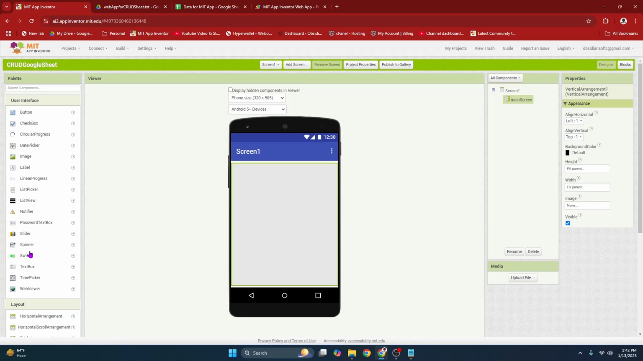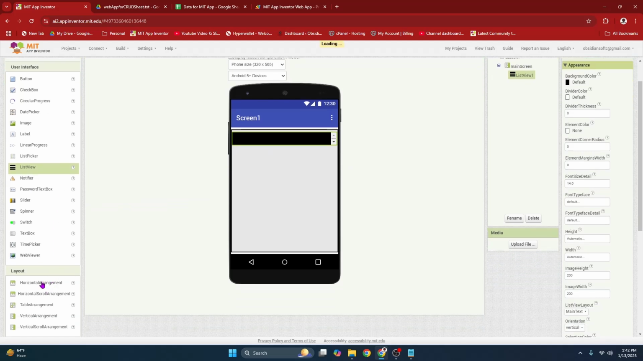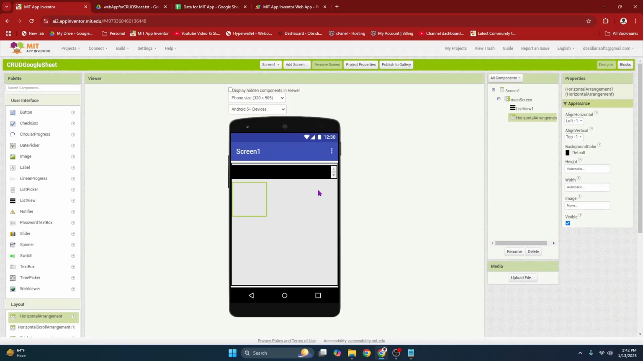From user interface, drag and drop a list view inside this main screen, and below it we need a horizontal arrangement for our buttons. For the horizontal arrangement, make align horizontal, align vertical, both center. The height is 15% and the width is fill parent.